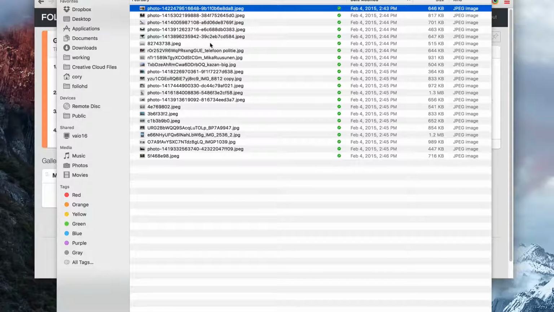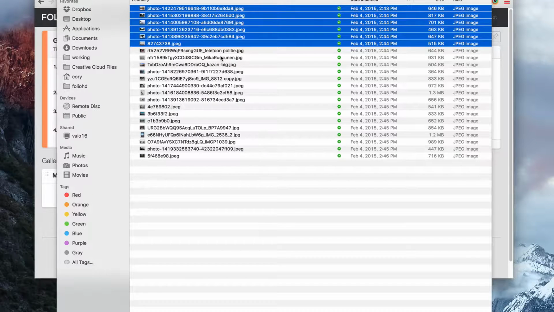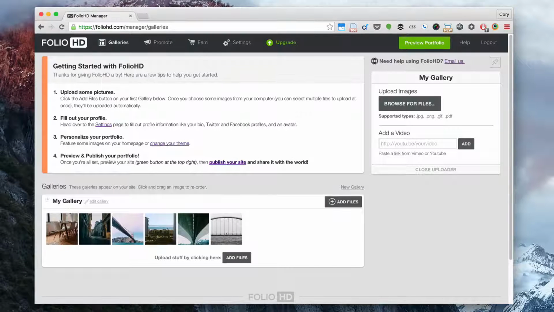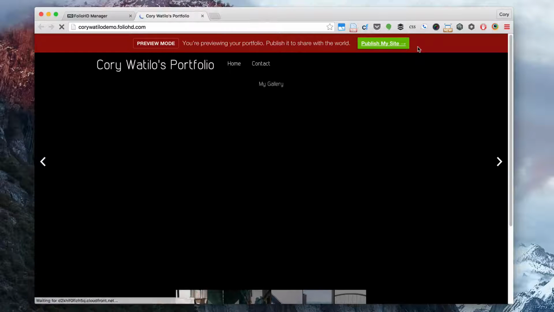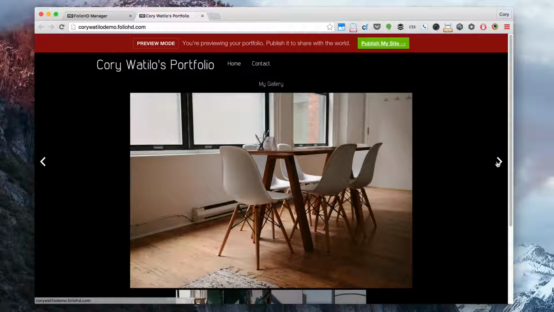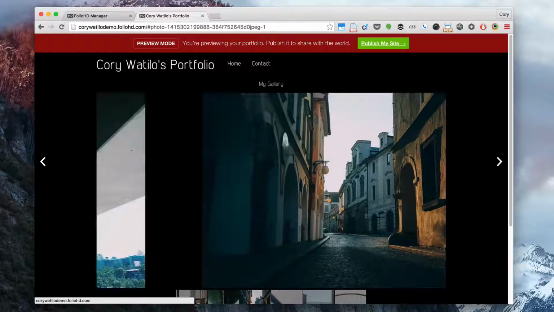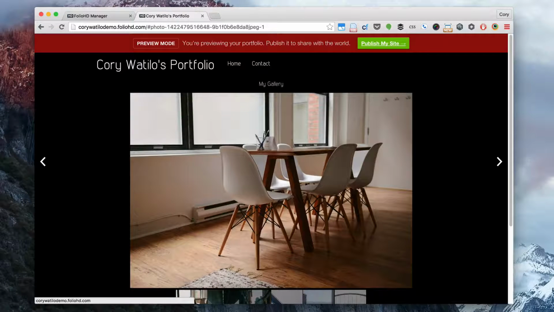So I've got some pictures here, and I can select multiple images. And just like that, they're going to be uploaded to the site. And there they are. So I already have my portfolio running. All I have to do is hit Preview, and voila, there it is. Just like that, I can click through my photos, I can use my mouse arrows if I want.